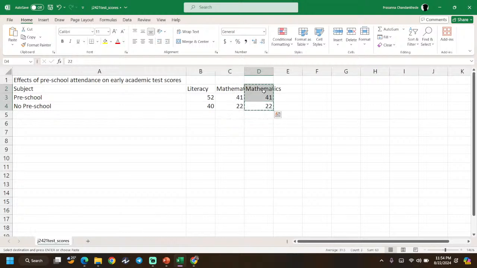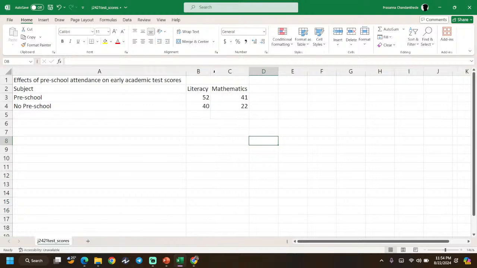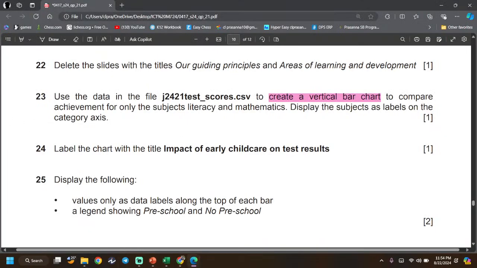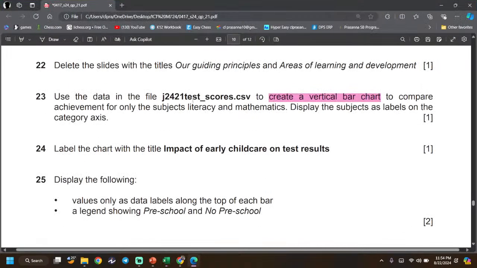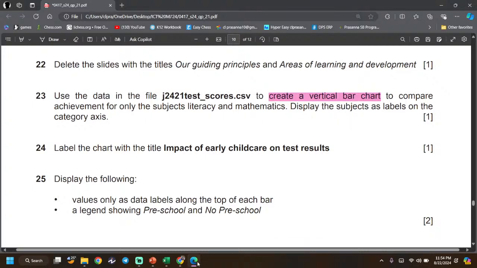Yeah, there we go. Now it's much easier. Even though you could have done it without deleting, I prefer deleting it just to avoid any mishaps. Okay, so compare achievement for this. So these are the achievement. Wait, are we sure? Okay, test scores. Yes, for only the subjects grade. Display the subjects as labels.